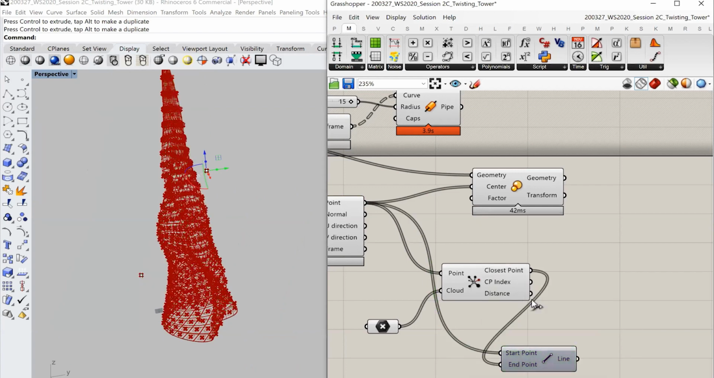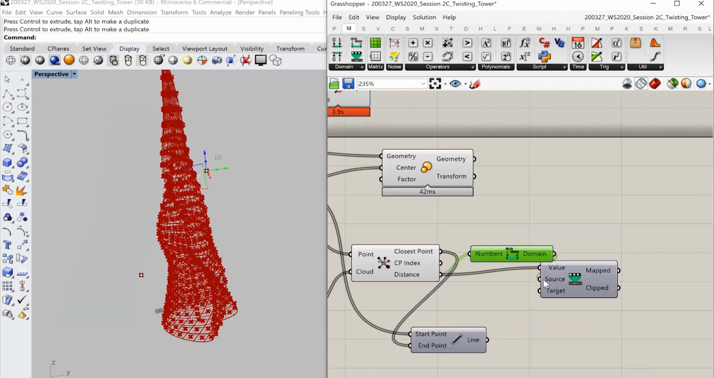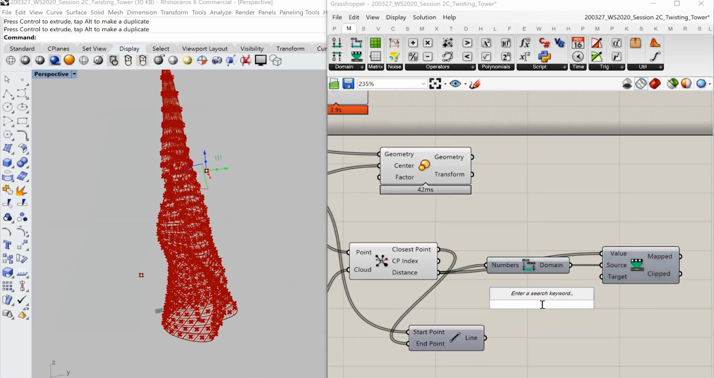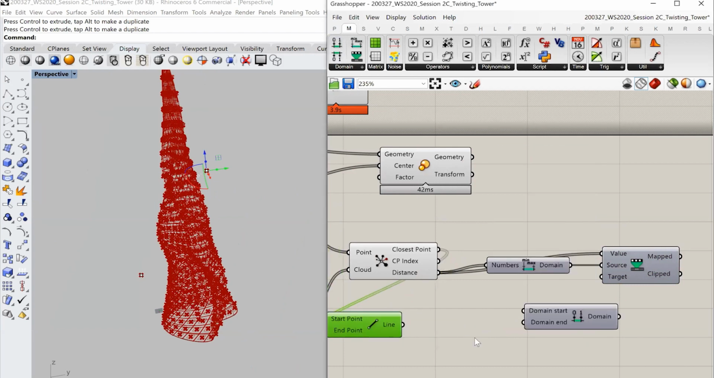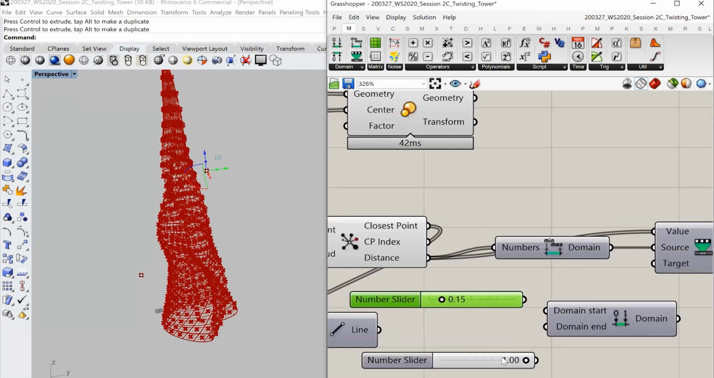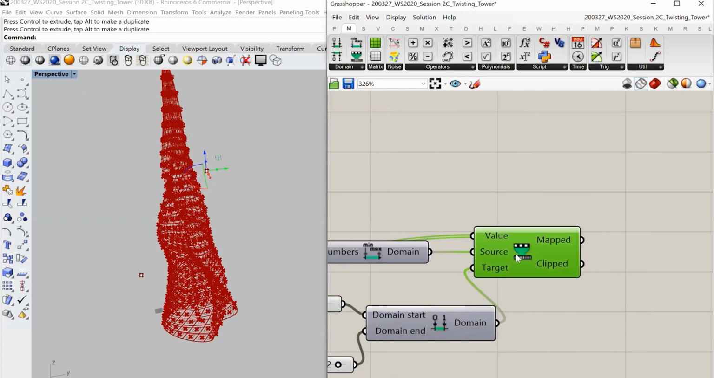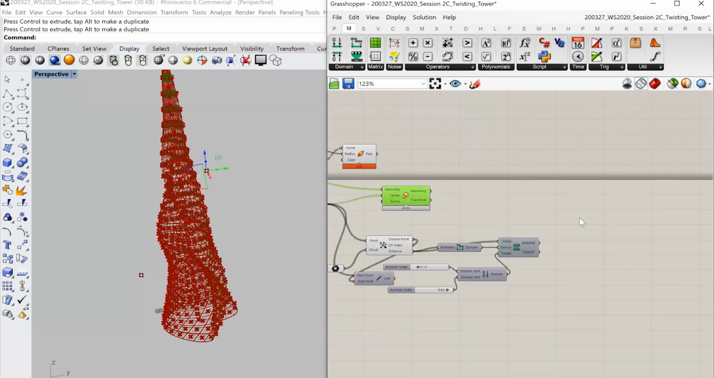And then now I need the distance of this, which I have. I can remap this simply. These are my values, my bounds, and my target domain. I can construct a domain from little more than 0, little less than 1, and there we go. And this goes in front.